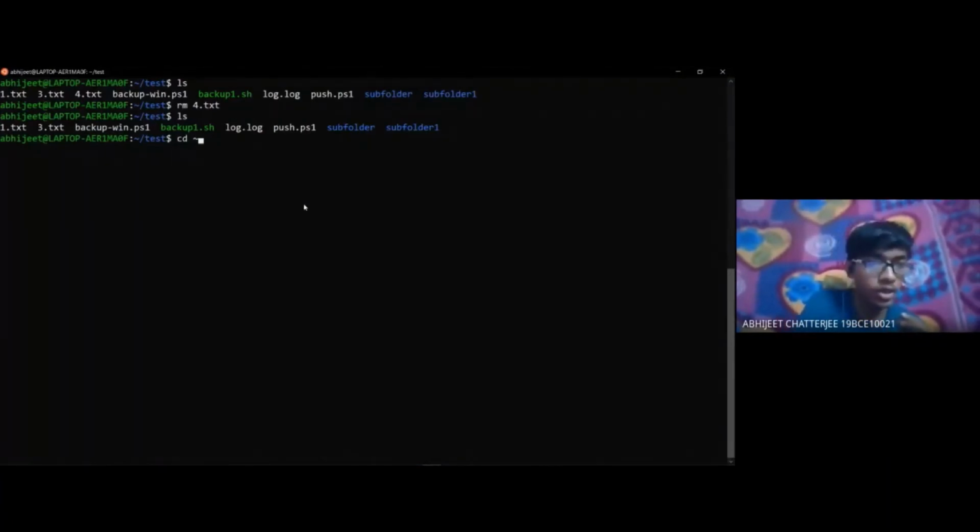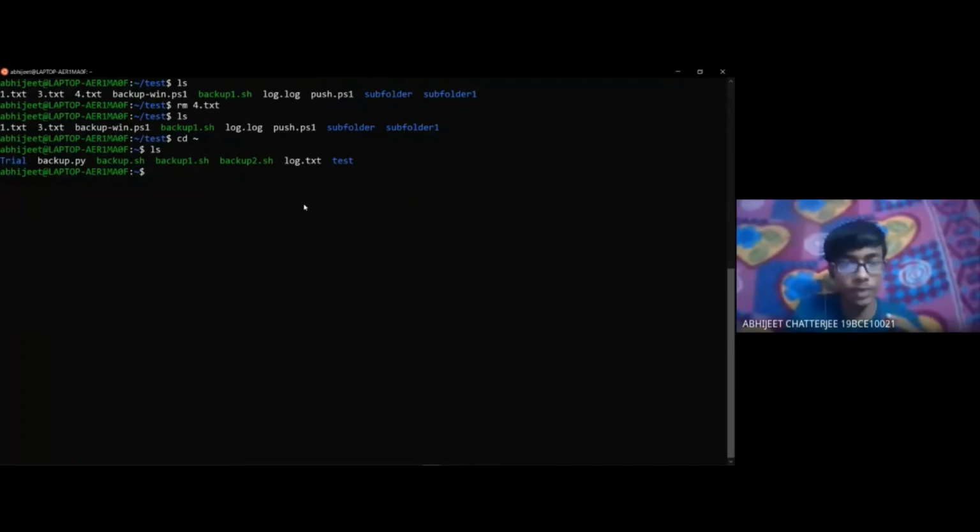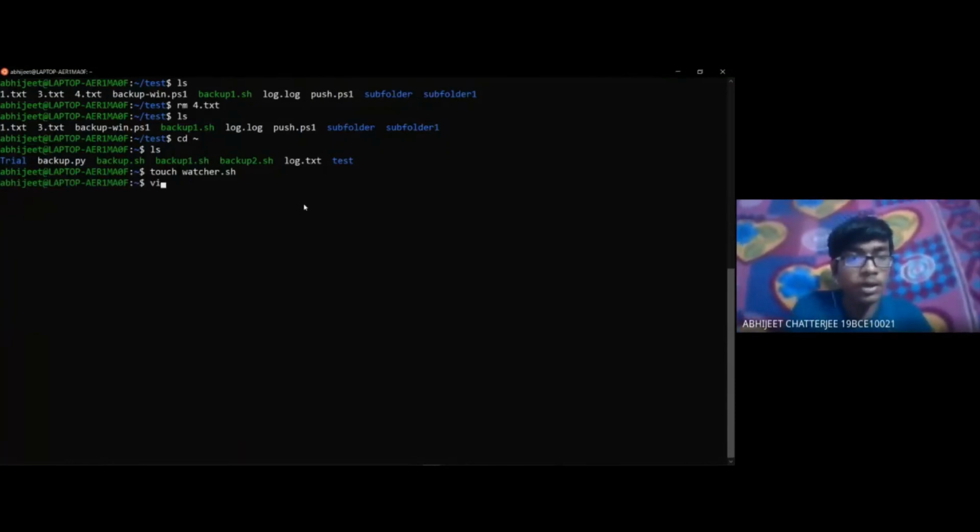So cd to move back to the home directory, and then we have ls. Now let me create it. touch watcher.sh, and then another thing that we need to see is that Linux has its own text editors. There are two things, Vim and Nano, which I'll try to give a small demo of here also. So vim watcher.sh.